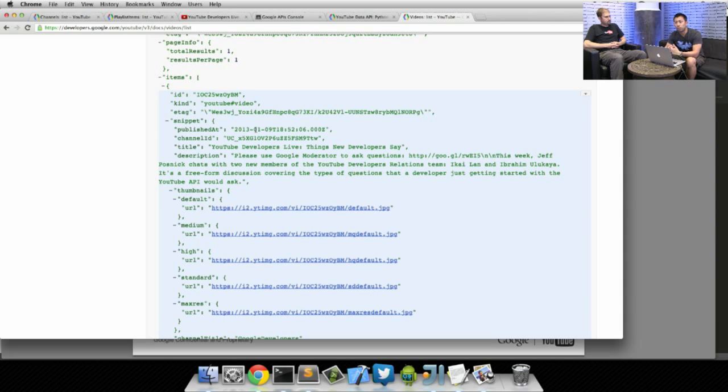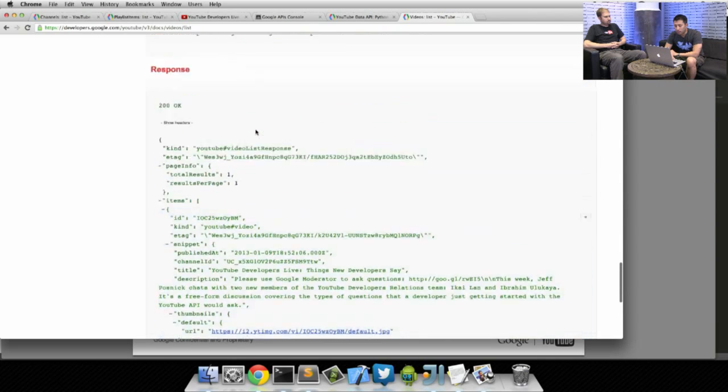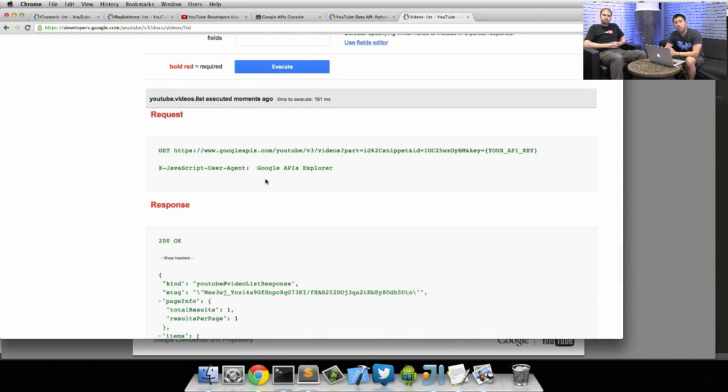Now let's review what this is actually doing. What this API Explorer is doing is helping us make HTTP requests to the API server, and it's printing out the data in JSON. So what does this HTTP request look like? Well, we're doing the GET. We're calling googleapis.com/youtube/v3/videos, and we're passing it some data.